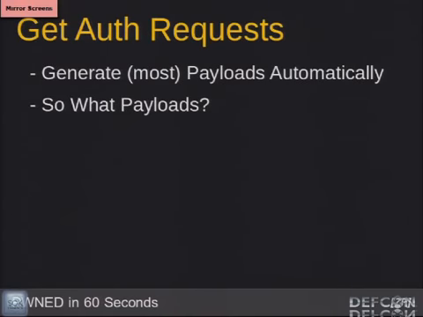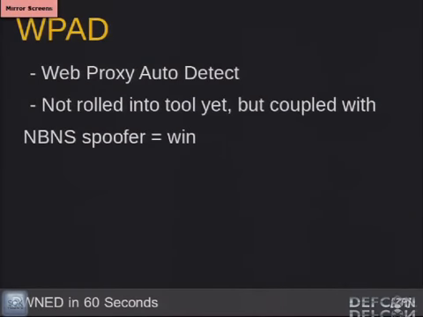So we need to get these authentication requests coming to that HTTP and SMB server, right? And a lot of people have asked, how do you do man in the middle? Well, there's a few different ways we can get people authenticating to our server to then bounce them to other stuff. So what payloads are we going to have in this tool? Well, first off, there's obviously WPAD. Now WPAD, I didn't want to write a whole other NBNS spoofer for those of you who are familiar with it. But WPAD is the web proxy auto detect.